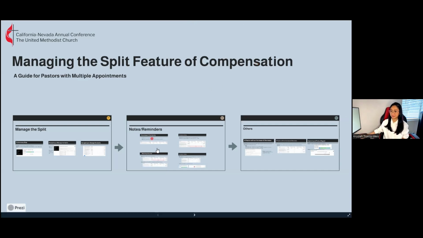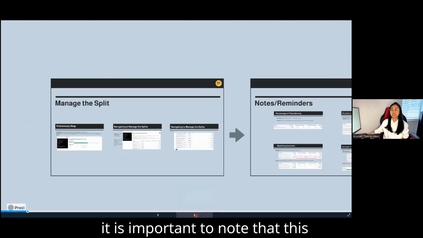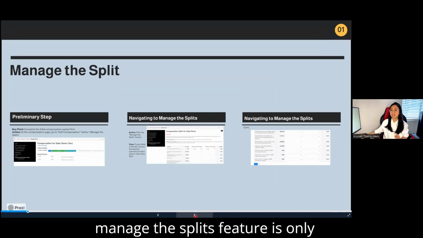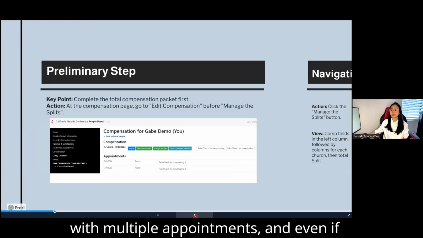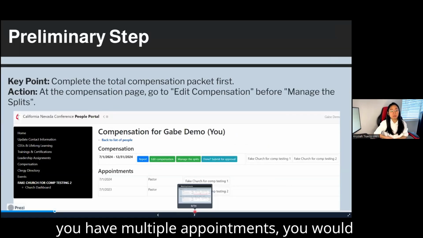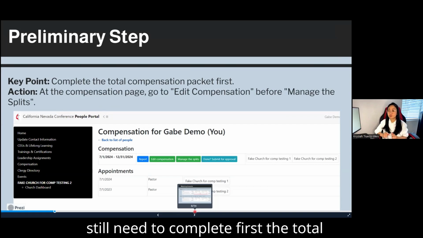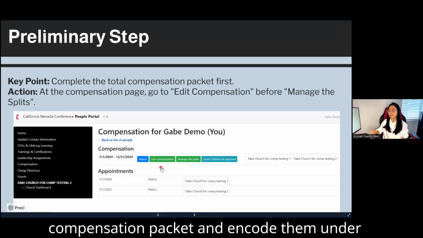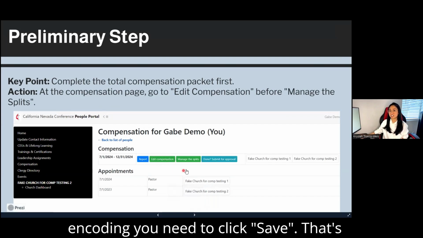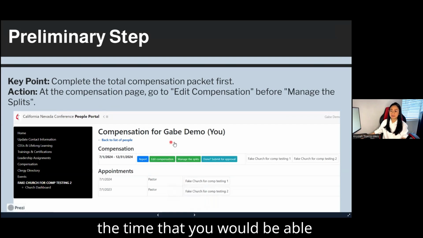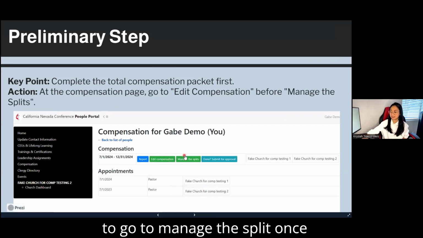To begin, it is important to note that this manage the split feature is only applicable to pastors with multiple appointments. And even if you have multiple appointments, you would still need to complete first the total compensation packet and encode them under the edit compensation page. After encoding, you need to click save. That's the time that you would be able to go to manage the split.